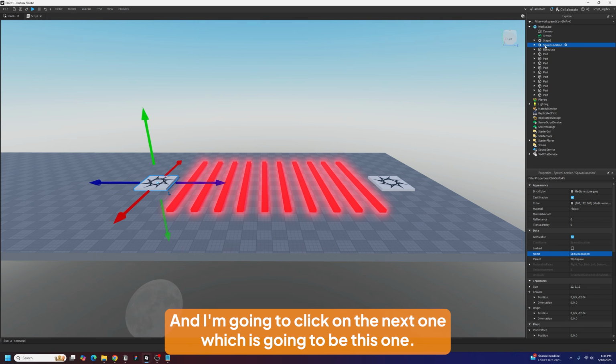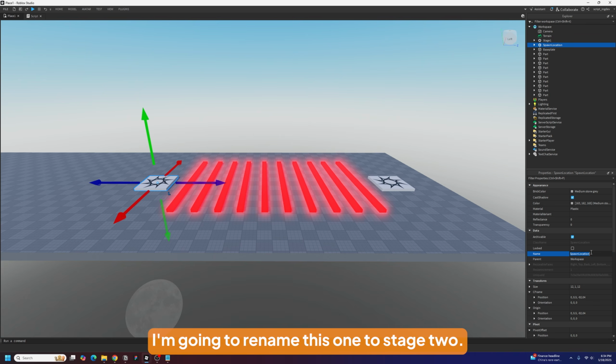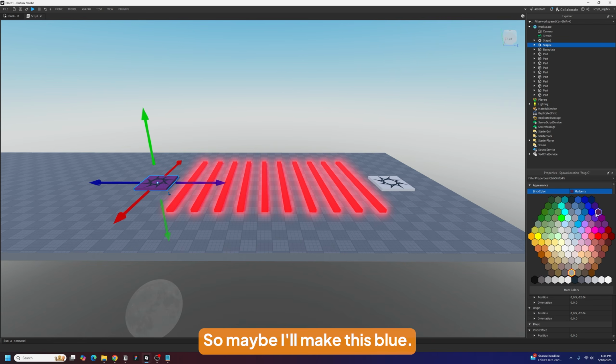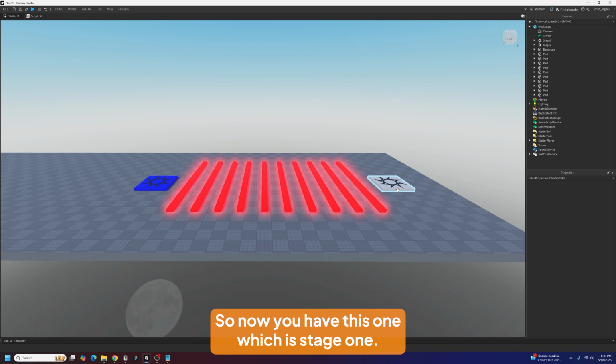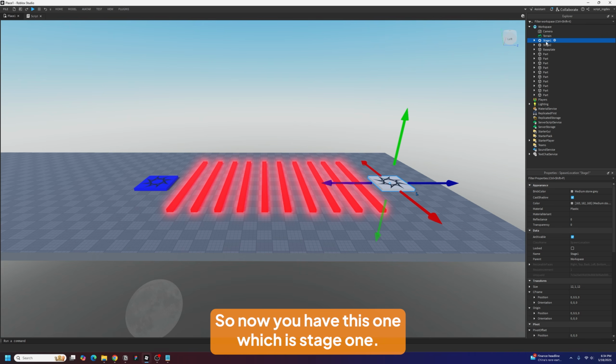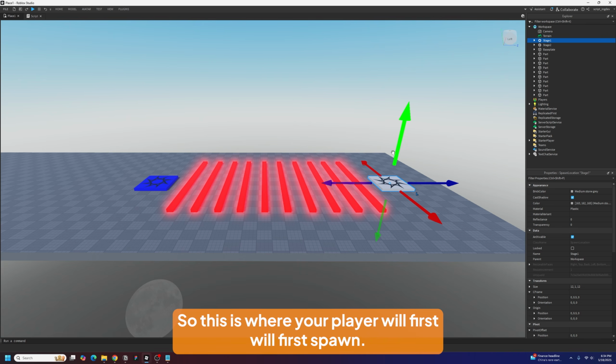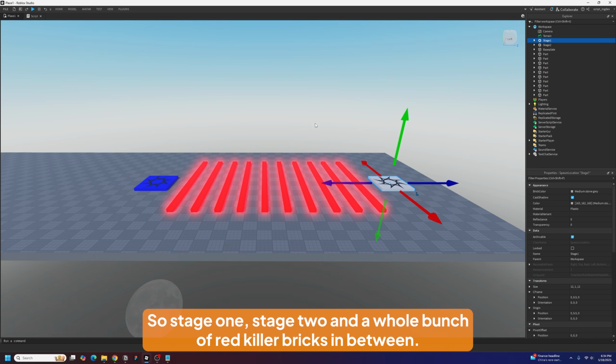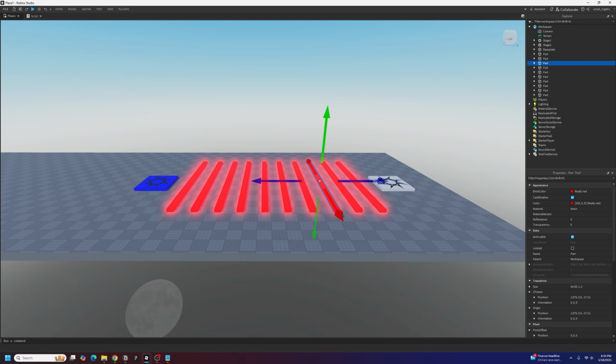And I'm going to click on the next one, which is going to be this one. I'm going to rename this one to stage 2. And I'm actually going to change the brick color to something different. So maybe I'll make this blue. So now you have this one, which is stage 1. So this is where your player will first spawn. And then you have stage 2. So stage 1, stage 2, and a whole bunch of red killer bricks in between.